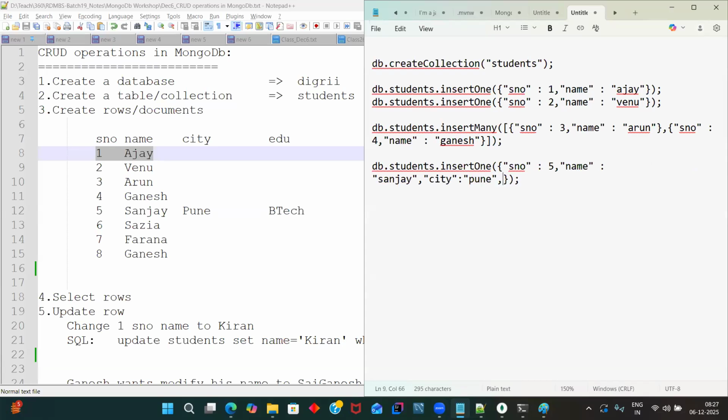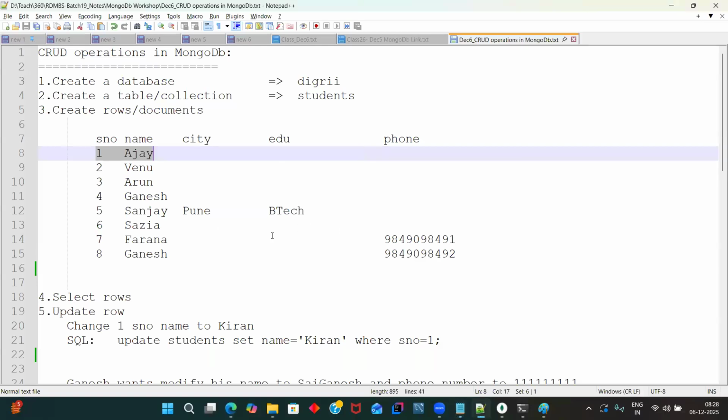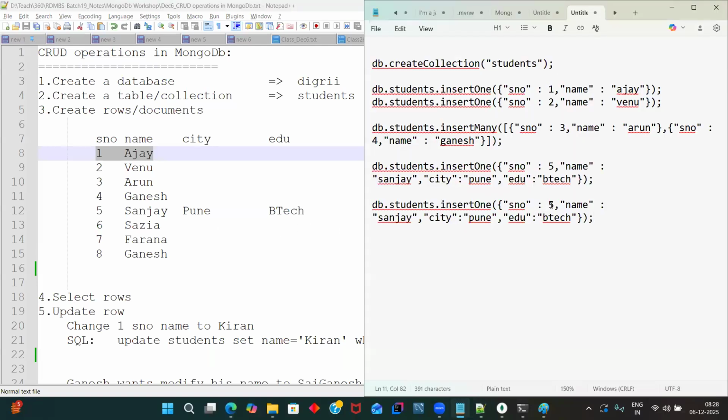Now put a comma. Next, education. Give educational detail. Okay, this is something, guys. NoSQL is a row-oriented database. Row-oriented means in each row you have the flexibility to increase or decrease the columns. Now, guys, the next 6th row is Sajia. You can say 6 and say Sajia. And here we need only this many columns.